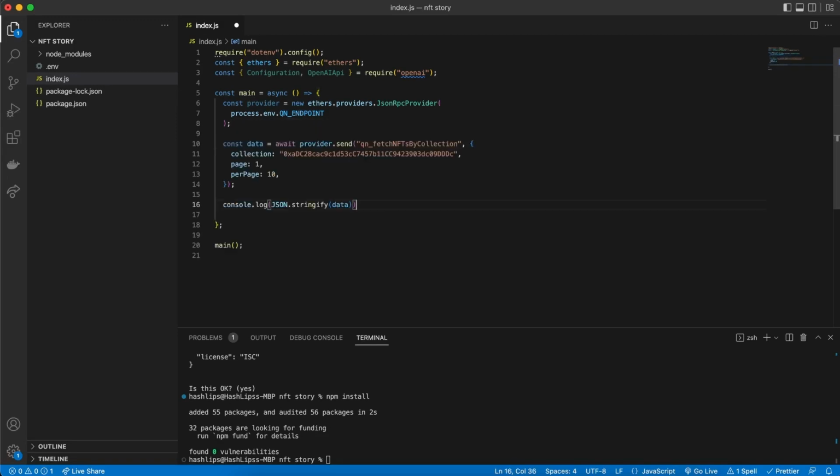Next, we can use ethers to make our call. We're going to do it like this. We're going to await for the provider to send this query, the Fetch NFT collection, and we're going to pass some details. This collection is actually the Sketchy Ape Book Club collection's address. And then we're simply going to log out the data that we get from this call.